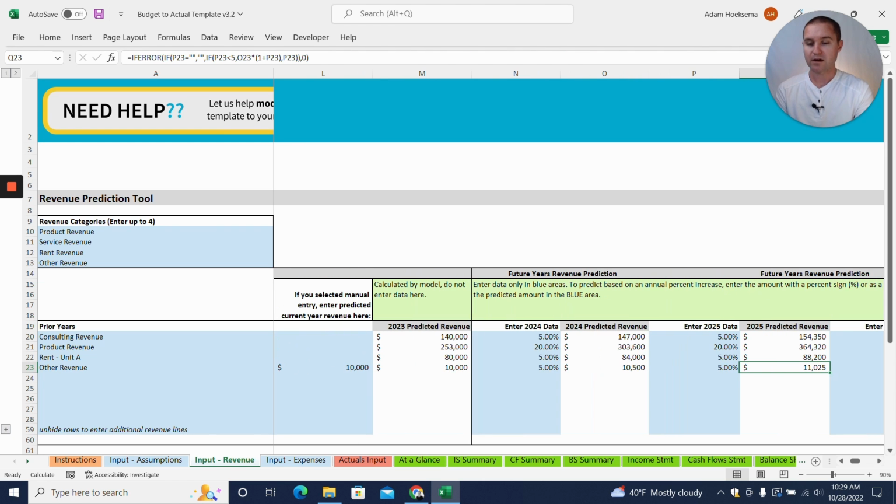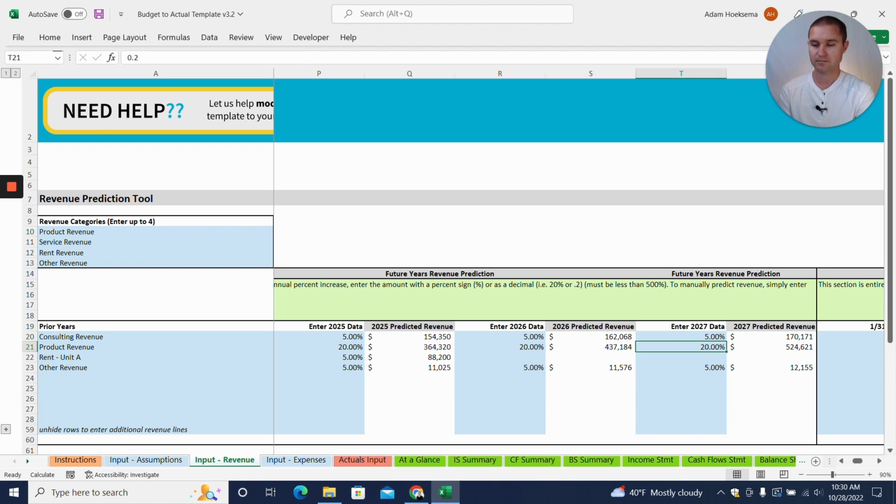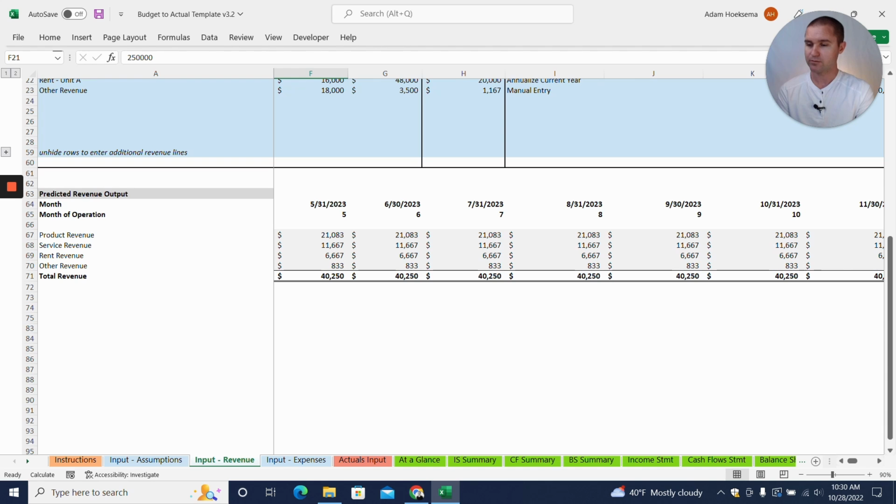All right, and then from there, what you have the ability to do is just set a percentage increase or decrease each year going forward. So you can say, okay, in 2024, we're going to grow this line item by 5%. This line item is going to grow by 20%, and so on. You can set those growth rates for each of the individual years in the model. And that will then produce a set of forecasted revenues here.